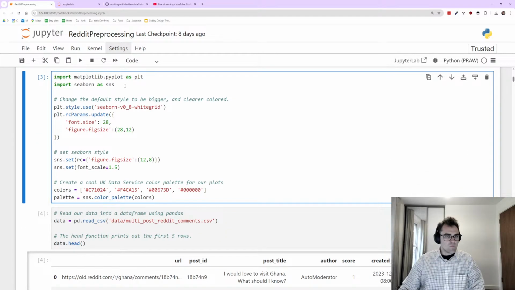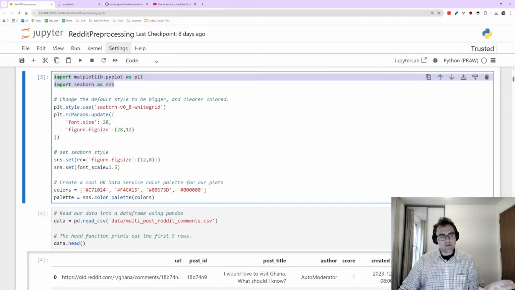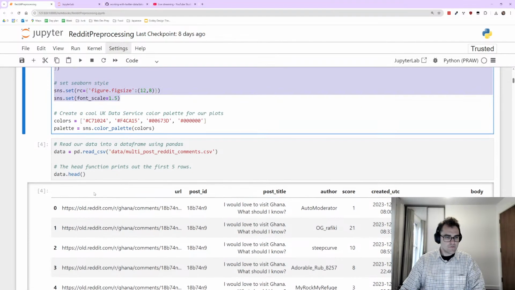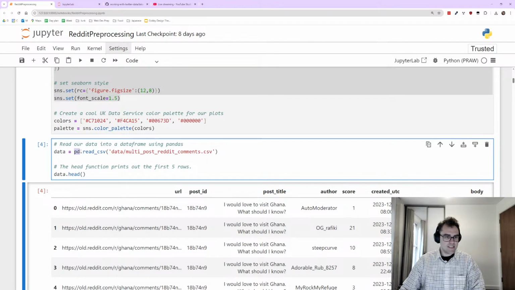So this one, we're installing matplotlib and seaborn. This just gives us nicer graphs, basically. And then I'm setting a bunch of parameters that set the colors and the sizes of those graphs. So first thing here, we're going to use pandas, pd, to read in that multi-post of Reddit comments into a data frame object called data. And then we're running data.head, which will print the first 5 rows of that table.